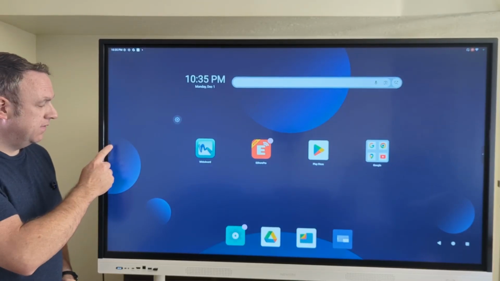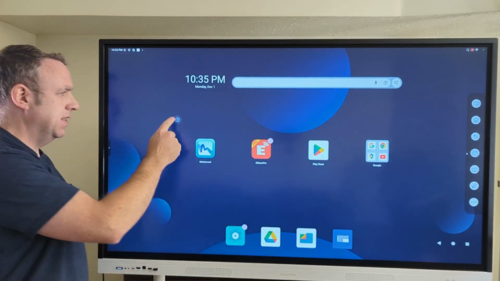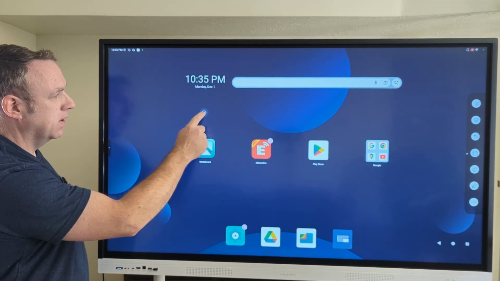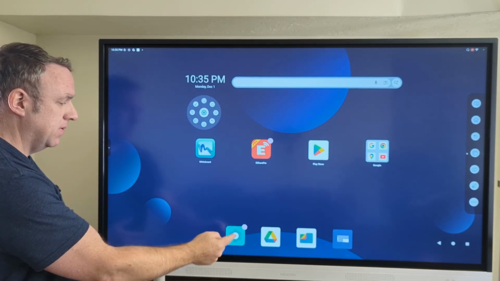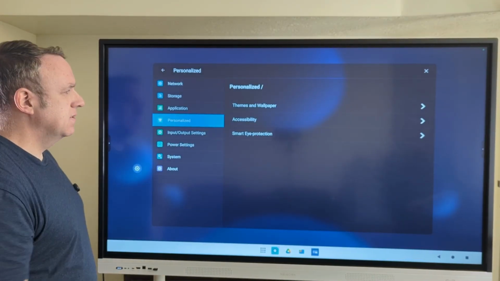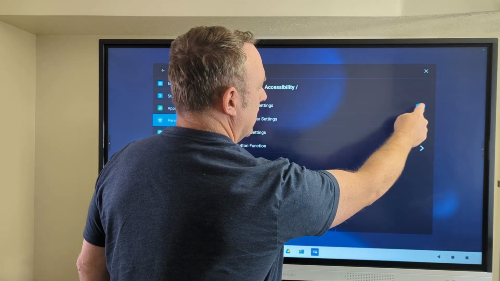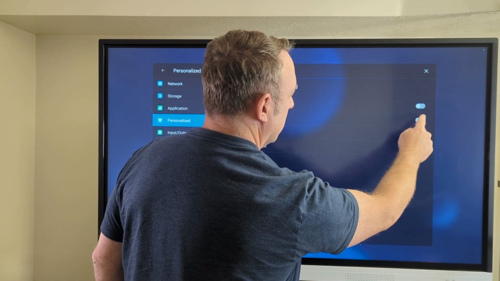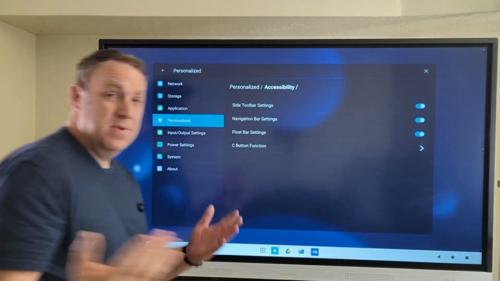Right now I have 3 toolbars. I've got 2 on the side over here, and then I have this floating toolbar. If you don't have these by default, or you want to know how to turn them on or off, you go to the settings here, then you go to personalized, accessibility, and then here is where you can toggle on or off all of the toolbars. So we'll go ahead and keep them on, as they can be very useful.